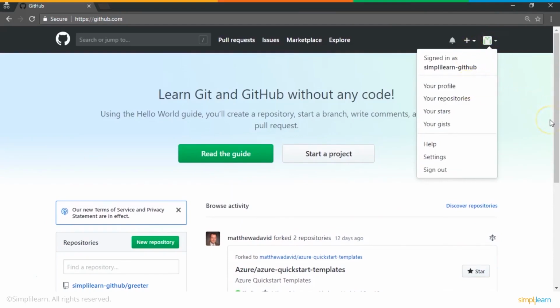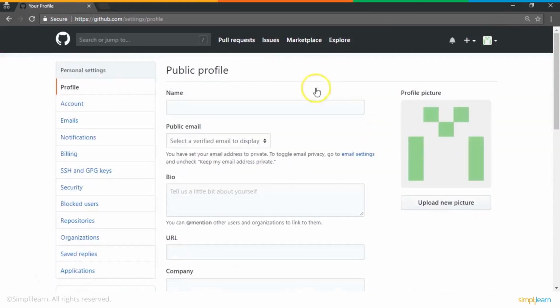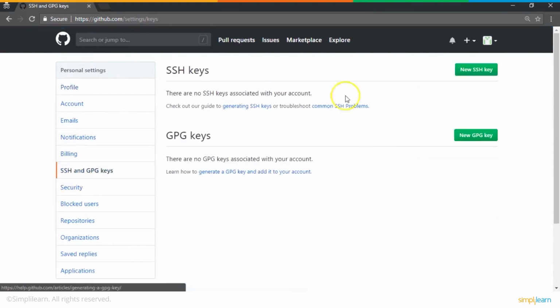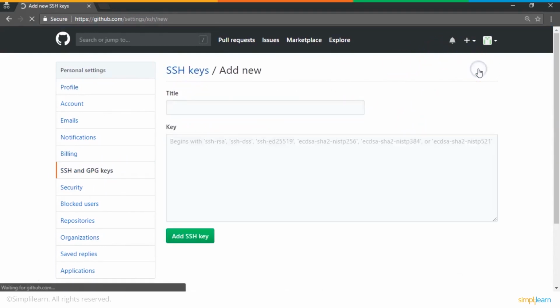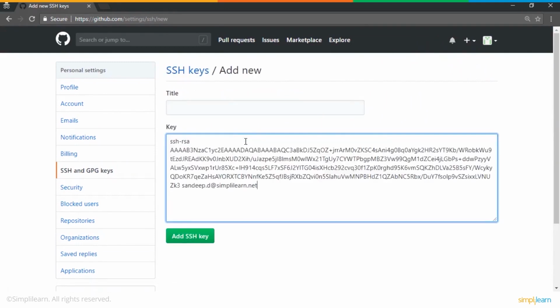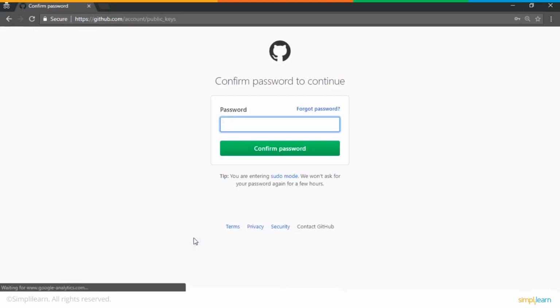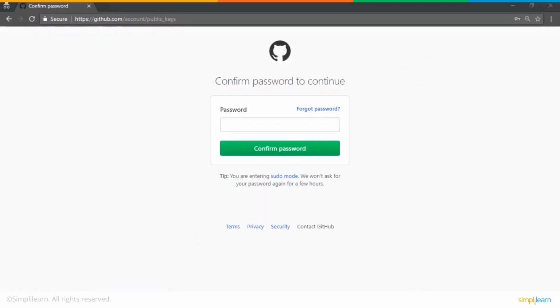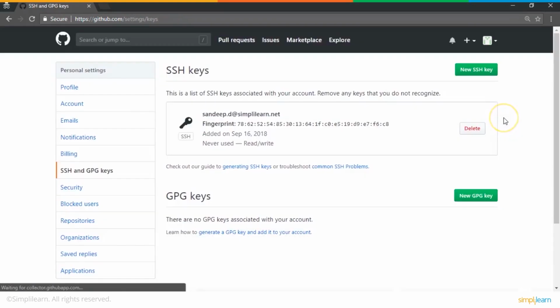So I've logged in to GitHub using my credentials and go to my settings. And you would see SSH and GPG keys. Let me click on that. As of now, there are no SSH keys or GPG keys. So I would click on new SSH key and let me paste my public key that I've copied. And I would say add SSH key. It prompts me for my password just to make sure that I've got the right kind of authentication to be adding a new key. So this one looks good. That means the key was added successfully.